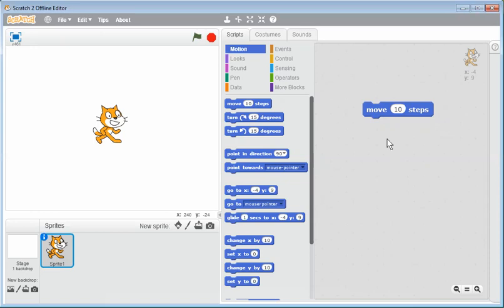Change the step number from 10 to 20 by typing in the number box. Then click on the block. You will notice that the sprite moves the specified number of steps. If you click the block, then you will see the sprite moves. Okay, the sprite moves 20 steps.